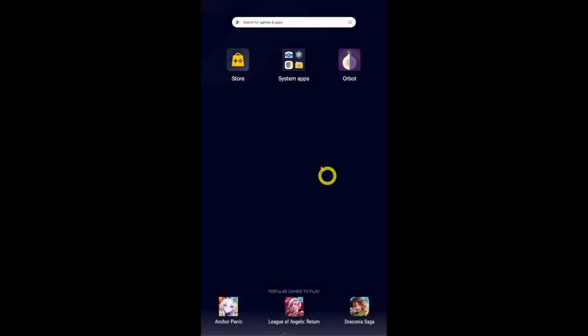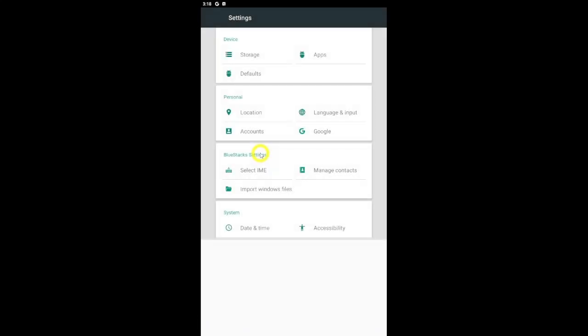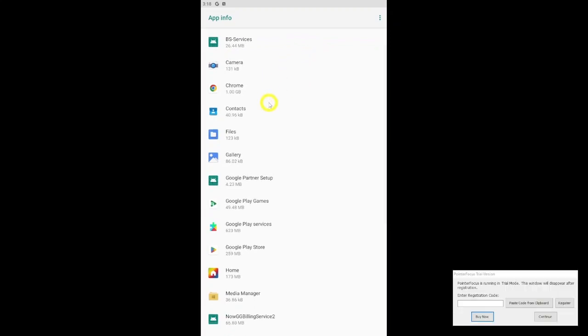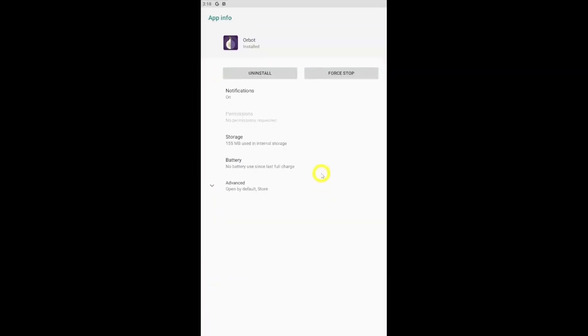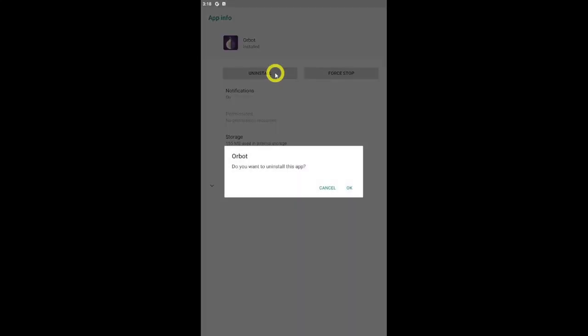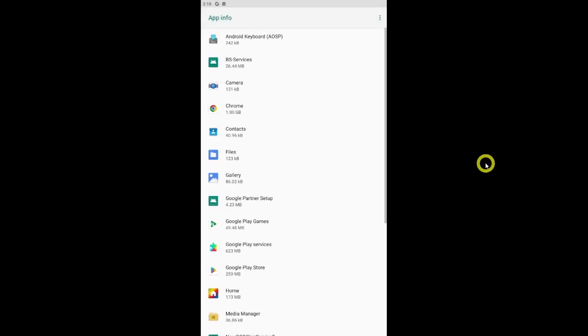If you want to do it manually, then just simply head over to settings. After you click on settings, you can see this apps over here. Tap on apps. After you click on apps, scroll down and click on Orbot. After you click on Orbot, you can see these options for uninstall and force stop. Just simply tap on uninstall and click on OK. After you click on OK, Orbot app will be deleted from your Android device.